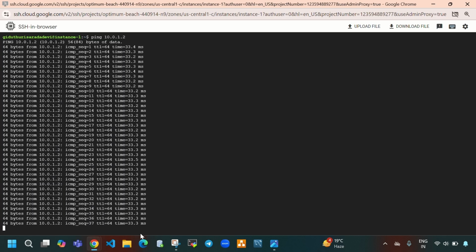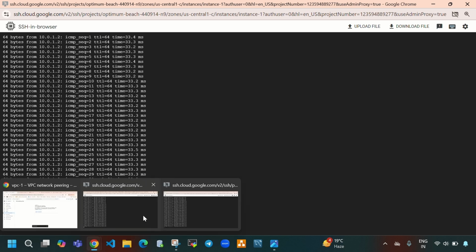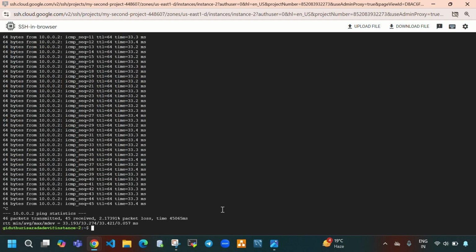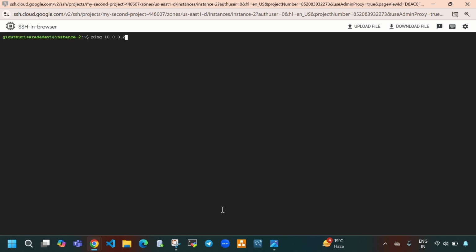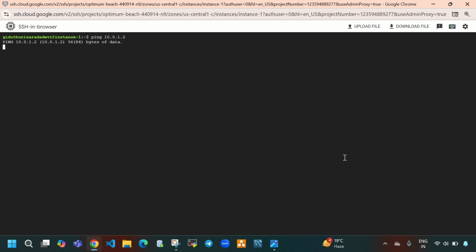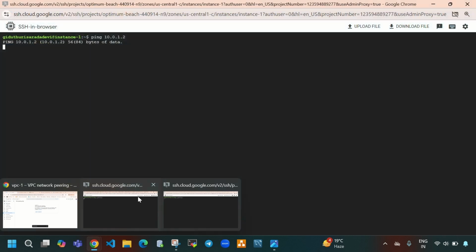So here you can see it is still working. So let's wait and let's check. So let me cancel this. Let me clear the screen. Let me try this once again. So here you can see request is not going in. It is not coming back. So let me cancel this. Let me clear the screen. So here you can see ping is not going in, it is not coming back. Why? Because we terminated. That means we deleted the VPC peering connection between these two VPCs. So that's why it is not working. So this is how VPC peering connection works, guys.